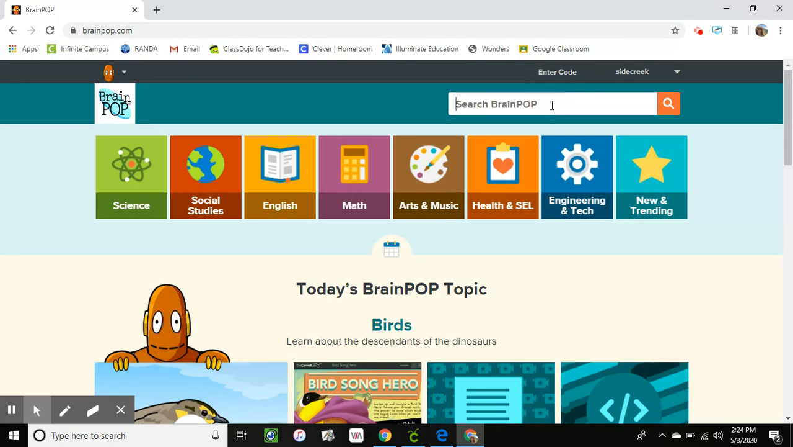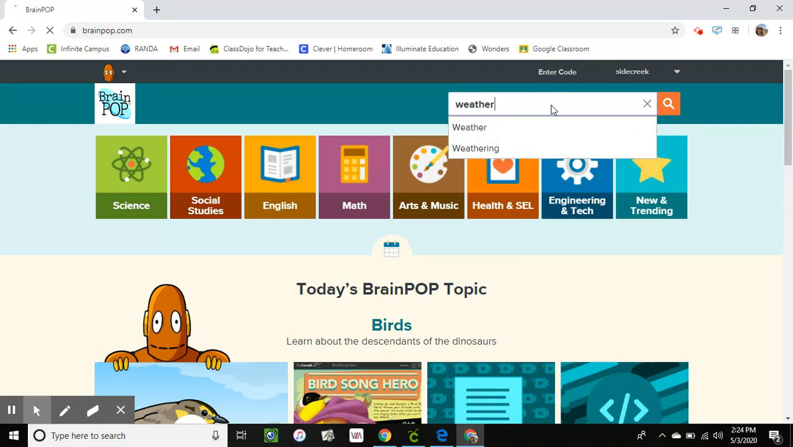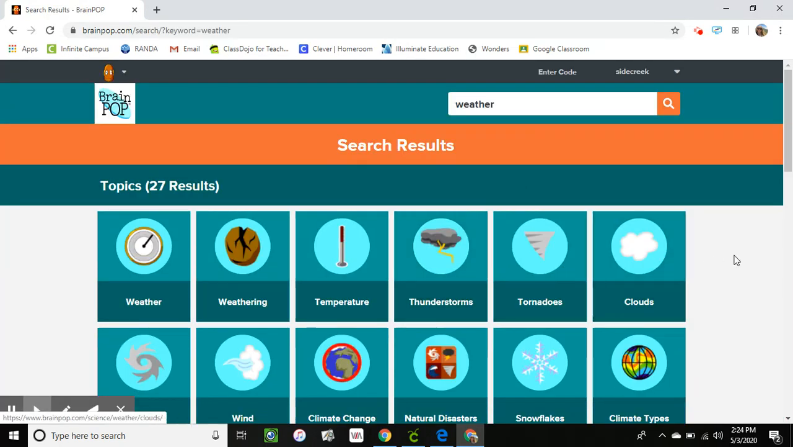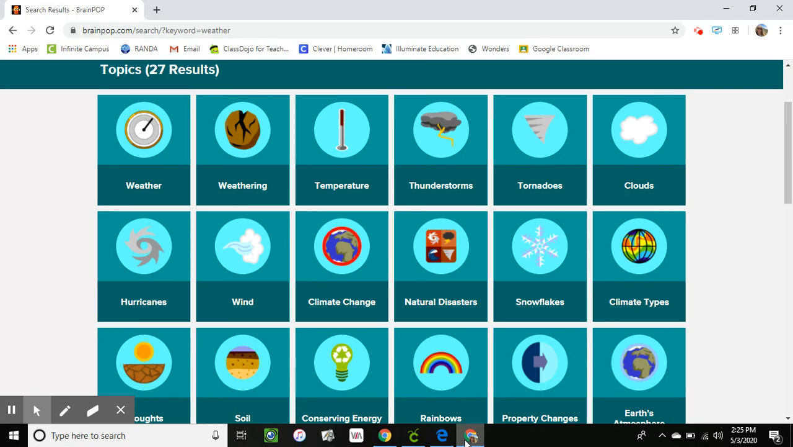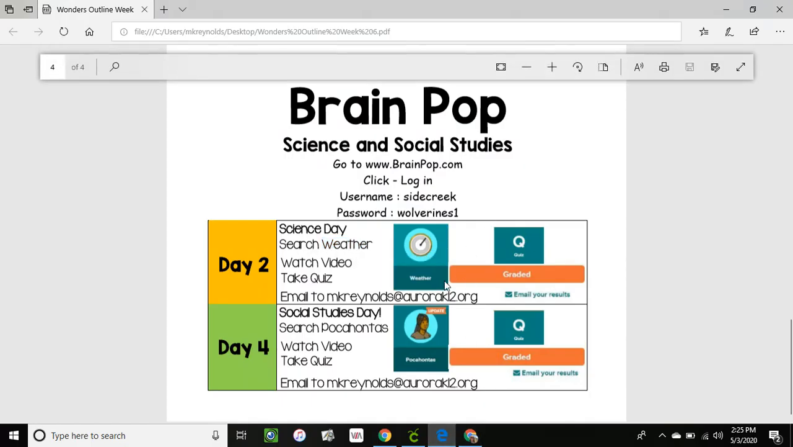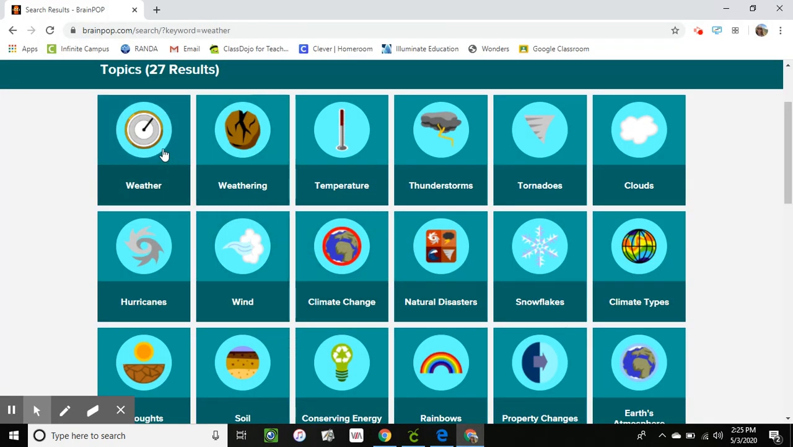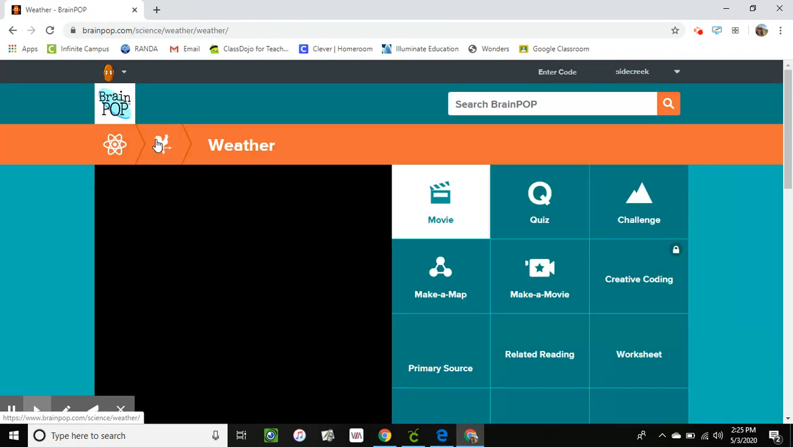So down up here, I'm going to put in weather. Looks like I've got a lot of ones to choose from. So let's take a look back at the directions. It looks like I'm going to want to find this one with the little sundial looking temperature gauge on it. So I'm going to come over here and click on weather.